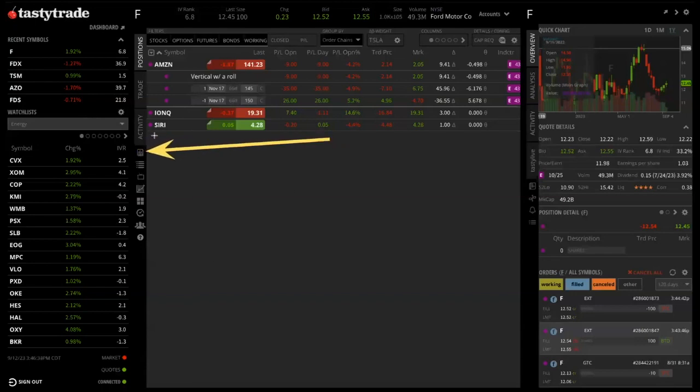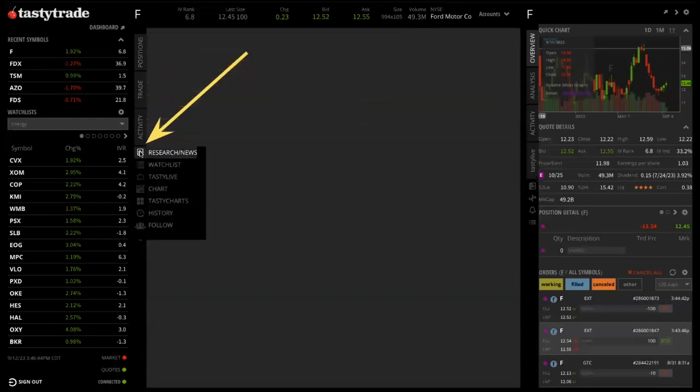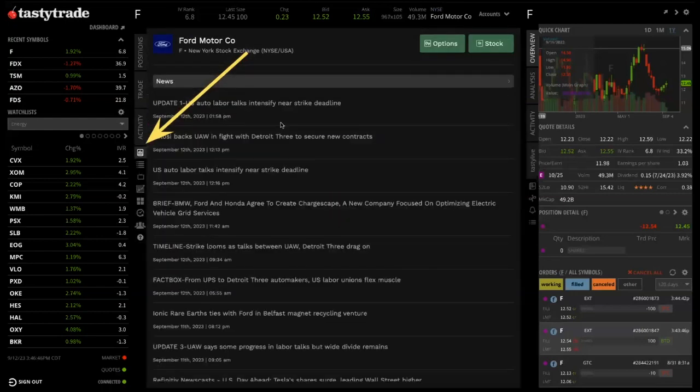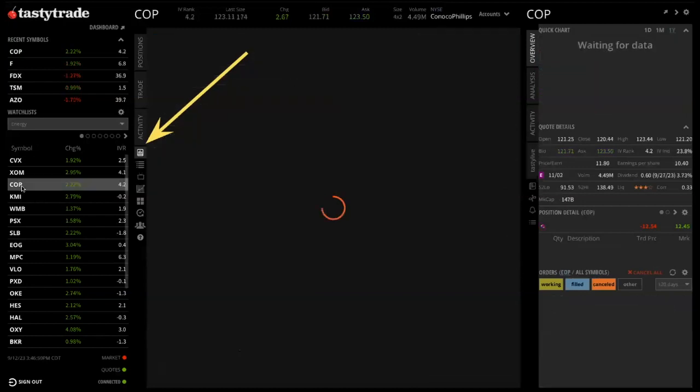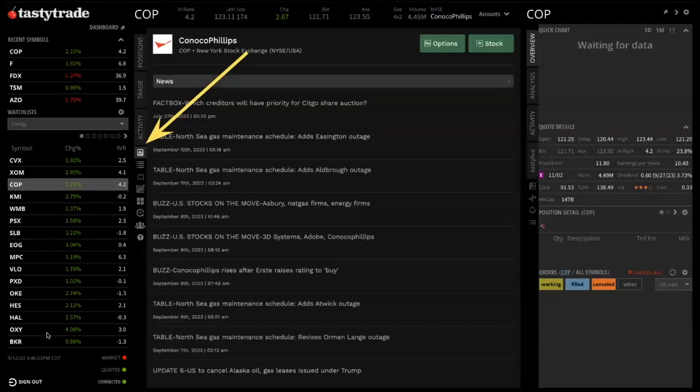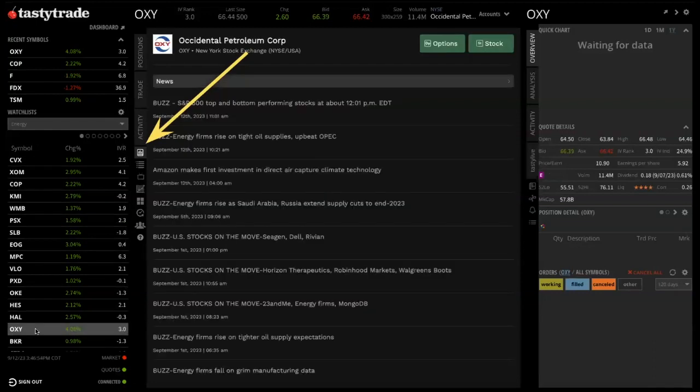This is a great area. This little button right here, if you scroll your mouse over, it says research and news. Of course, I drew the arrow right over it. But if we go to research here, click on research and news, now we're taken to our news on Ford. So maybe we're scanning through symbols. We're seeing, hey, what's been moving today? OXY has been moving quite a bit. What's the news around OXY right now?